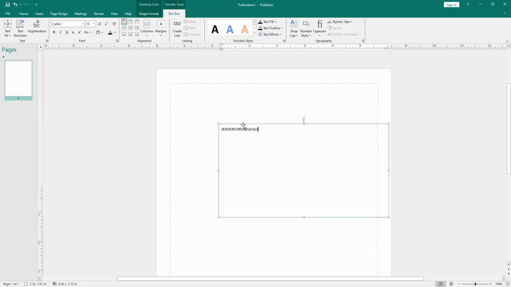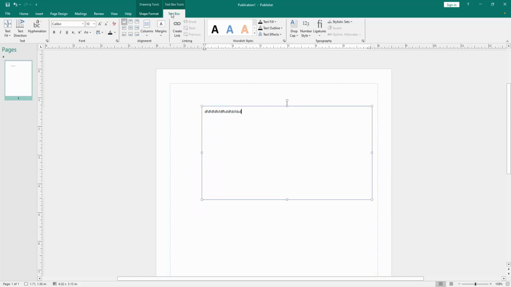You can move this text box, otherwise you can add color. Go to the text box option, and you can choose any color.